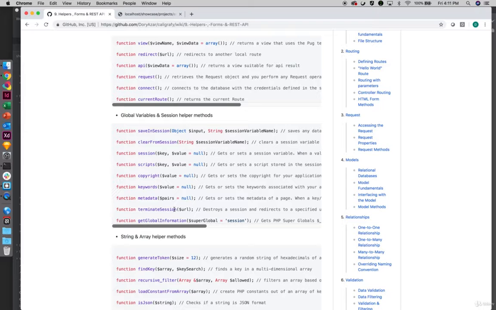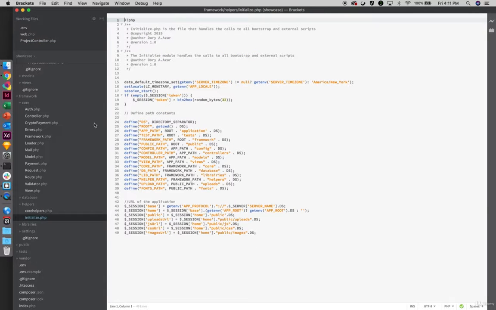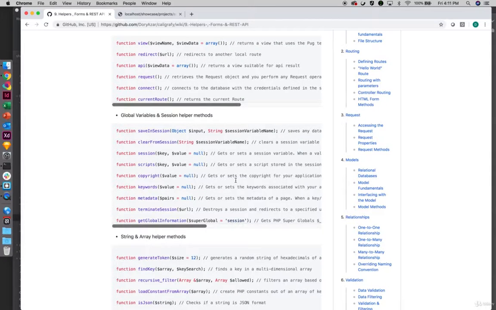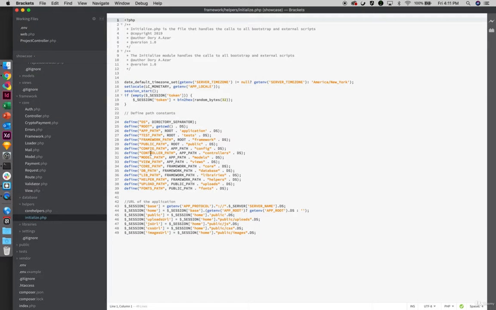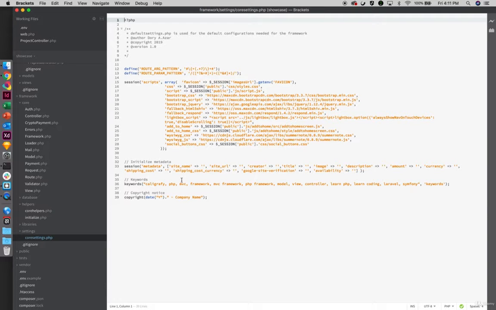Also, if you remember from the previous lecture, we did mention that there are some core settings. These core settings can be changed by calling specific methods. Sorry, I said initialize, but it's actually under settings, core settings. It's under here. So any core helpers methods would help you change any one of these variables. You can change the keywords, the session, the default metadata variables, and the session scripts that are contained within Calligraphy.